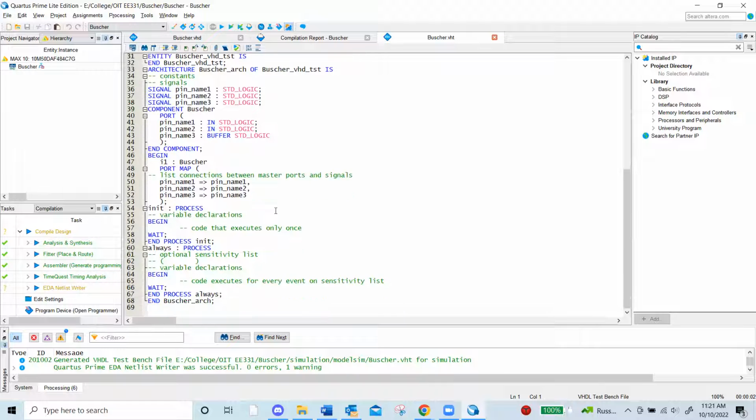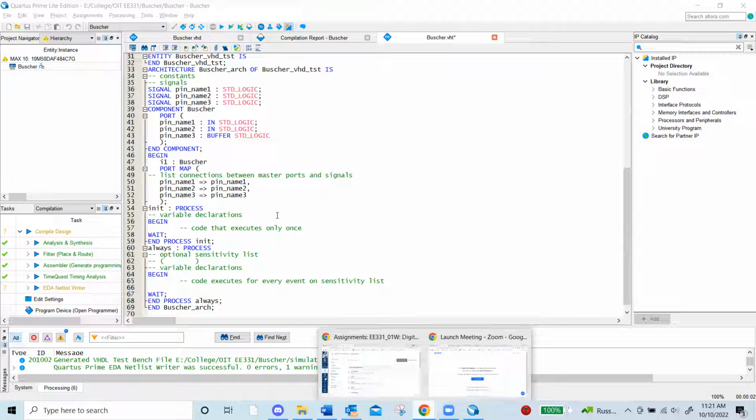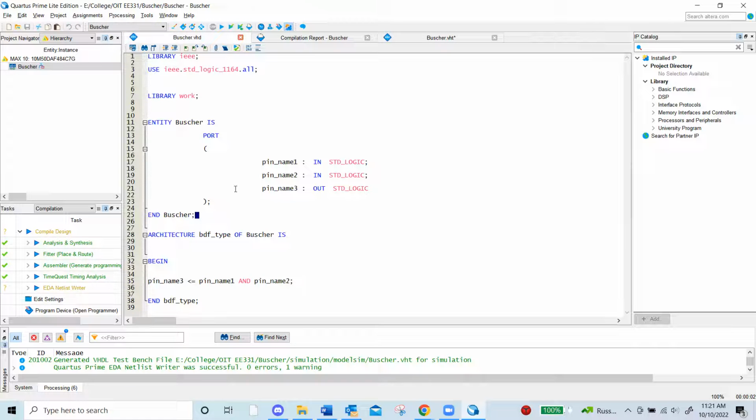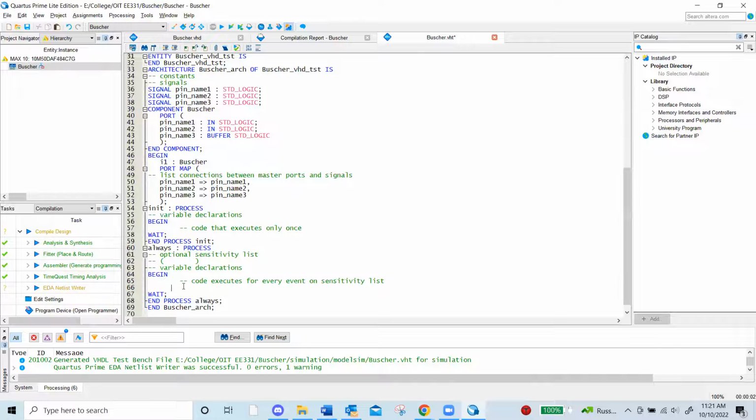If you go down, begin, then there is a comment statement. At the end of the comment statement, new line. Now we need to enter our code. To enter our code, let's get back to your VHD program, the main program. Copy pin name 1, copy it as it is. Not all of it, just pin name 1.